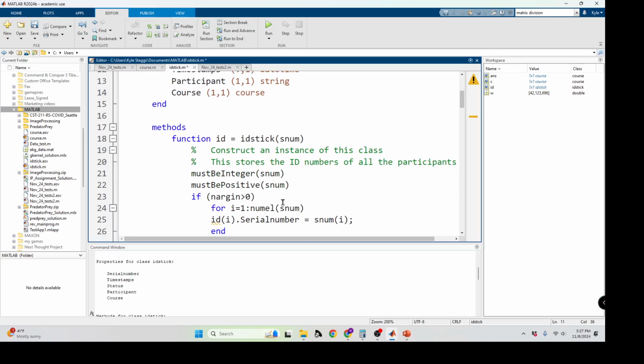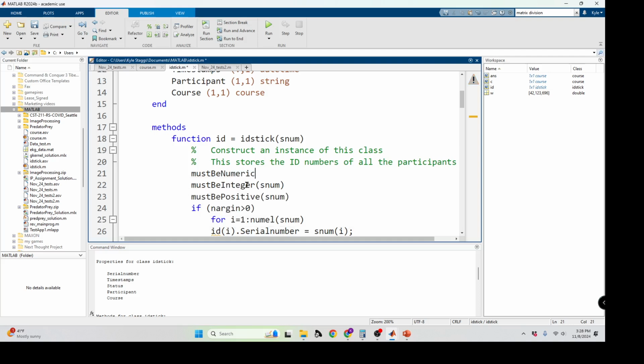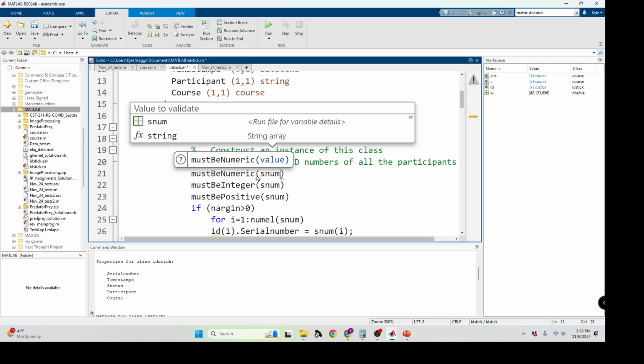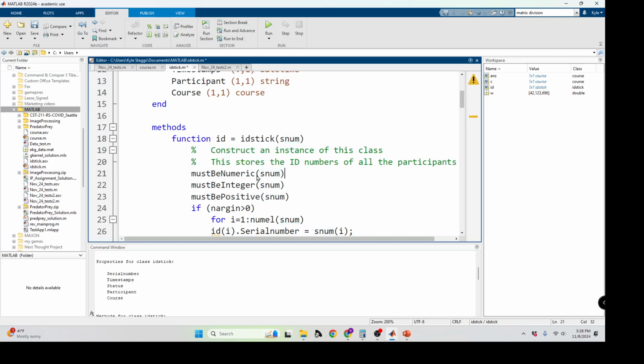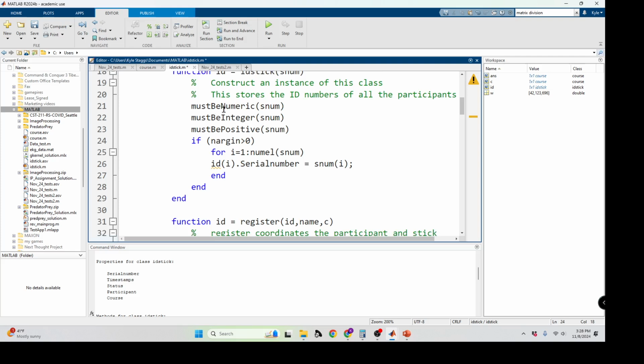The ID stick, there's one more that we need to include in order to validate. It must be numeric. So not numeric or logical. But we want to make sure that it's numeric, that it's an integer, and that it's positive.